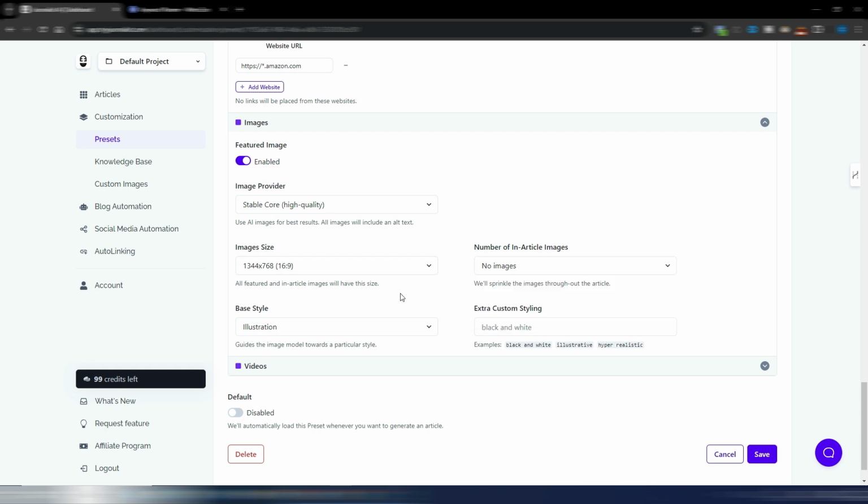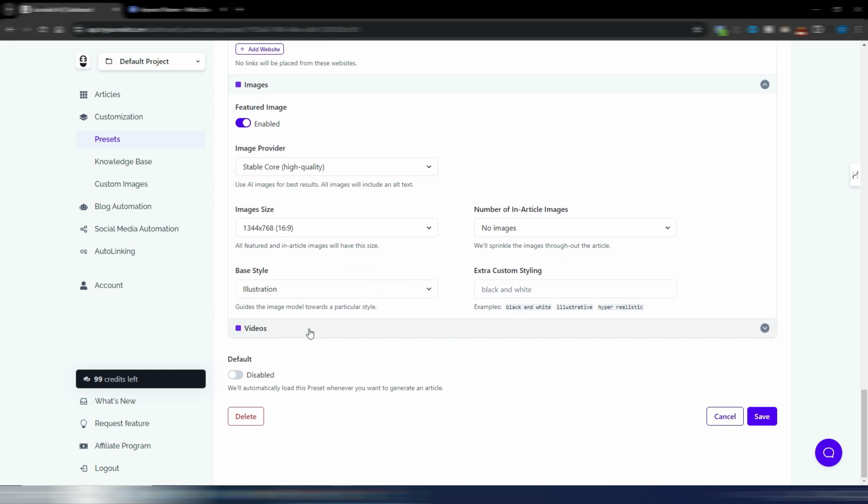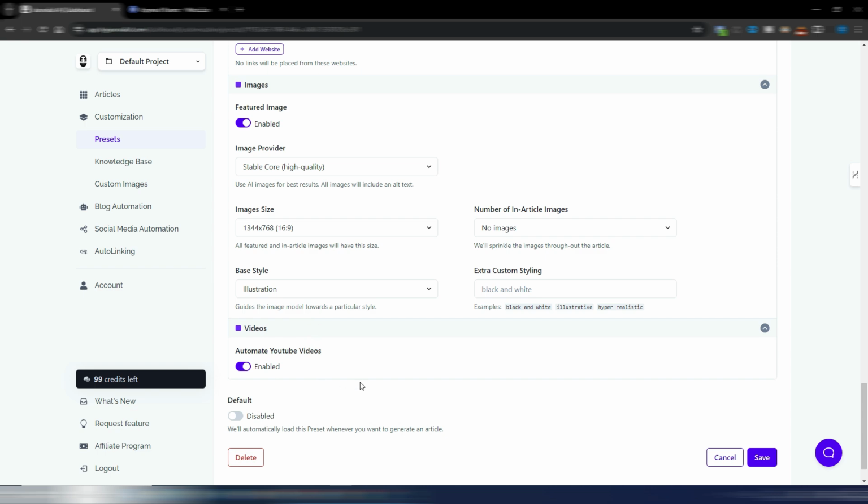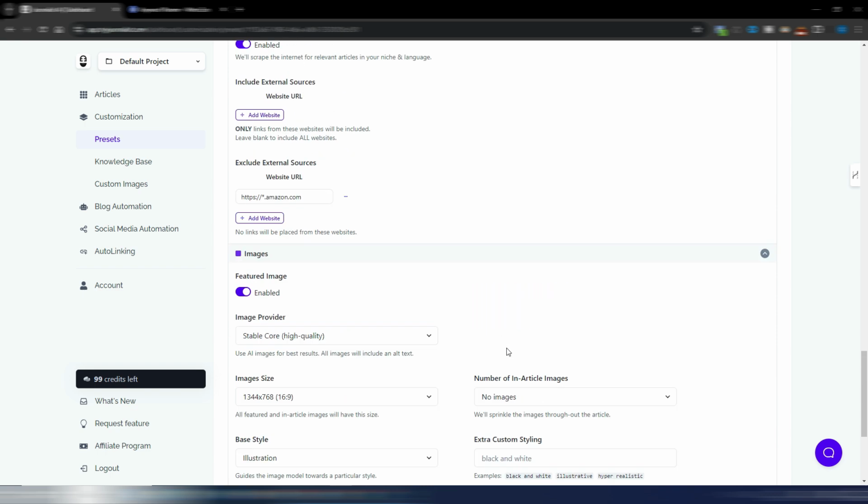The image size depends on your blog template, and the base style I chose is illustration. For the sake of this example, you can choose photographic or other styles of images, and I chose to have videos in my content. So this is my preset.